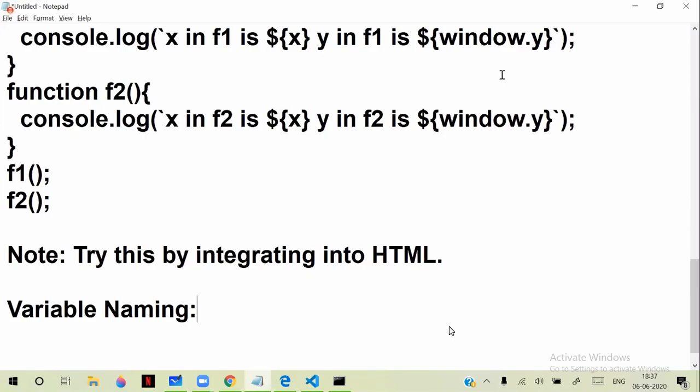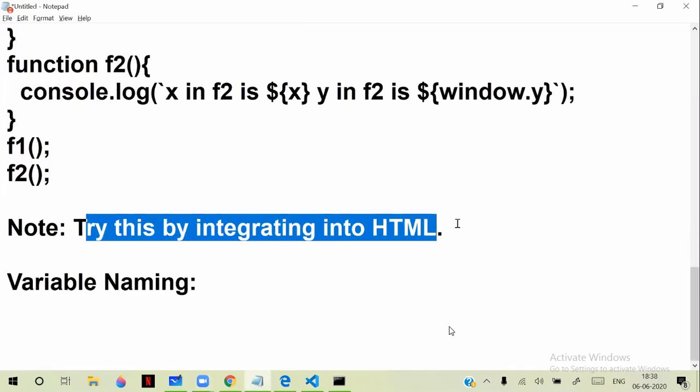Don't you know even JavaScript also? You don't know how to integrate a JavaScript file into HTML, Ankit Gupta, right? And then what is the question at all? What do you write in index HTML? Link this JavaScript file in HTML, right? I told you already, try this by integrating into HTML. What you will integrate into HTML? The JavaScript file you have to link into HTML, right?